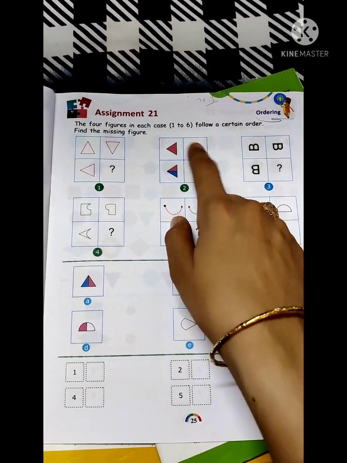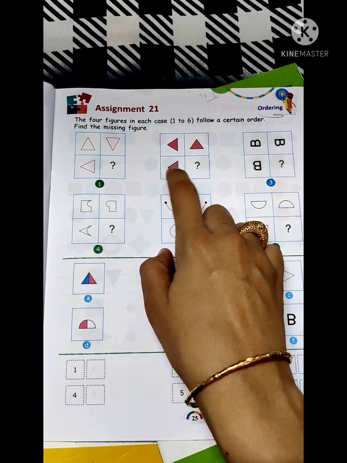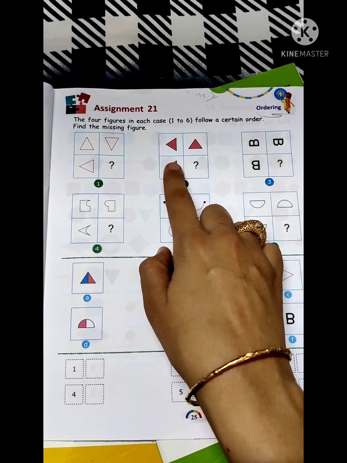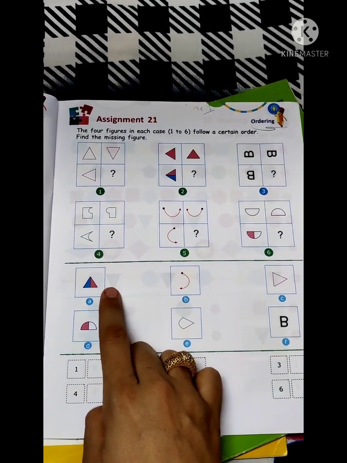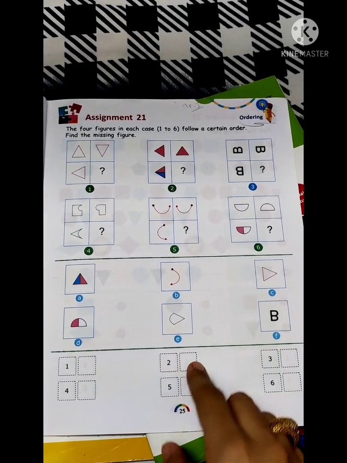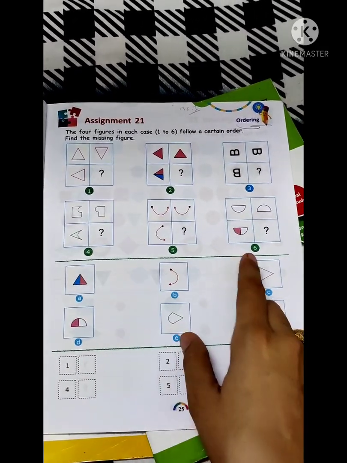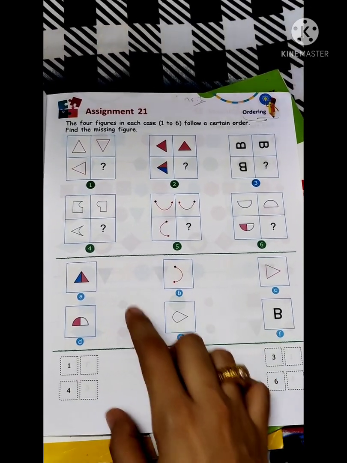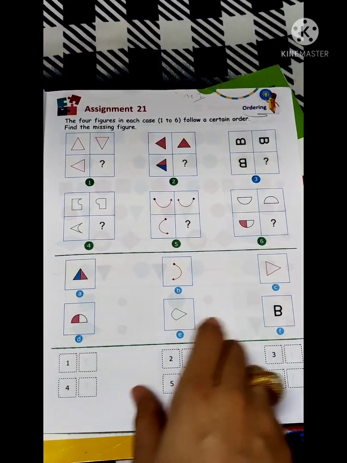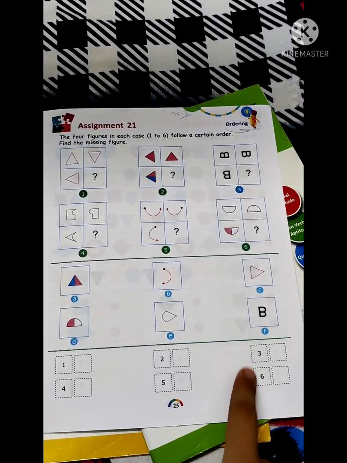Then this triangle, but here we need one triangle colored with blue and red. Let's find out. It is right here, option A. We'll write it down here. So this is how we will do it with all the other cases, and we'll find the missing figure from the options given down here and write down the correct alphabets in each of the boxes.